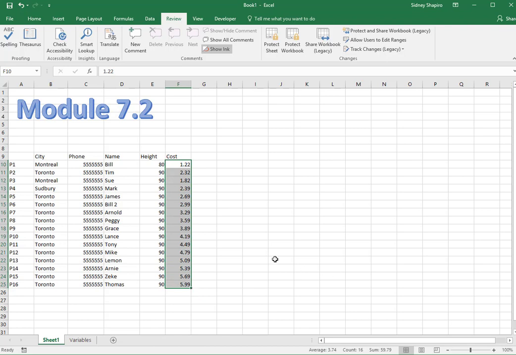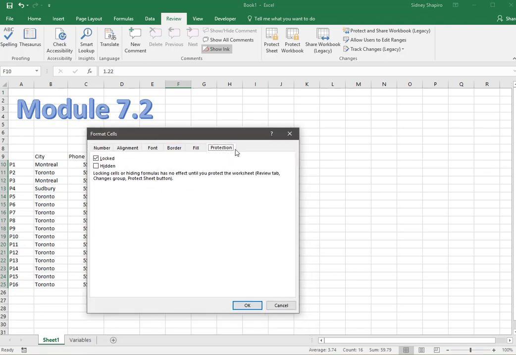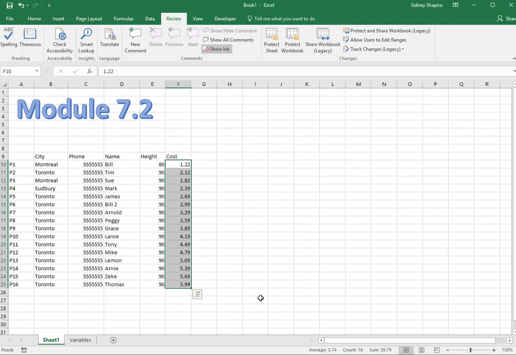So I'm going to go here, right click, and go to Format Cells, and under Protection, I'm going to check where it says Locked. Now, when I do that, it means that it's going to be locked, and without a password, you're not going to be able to open it. But right now, I could still change it. I need to do one more thing.